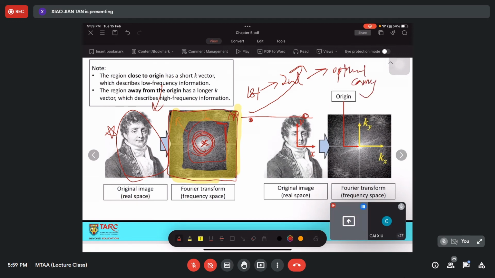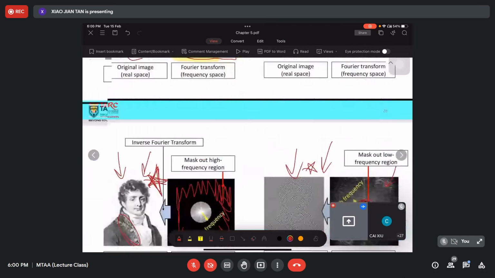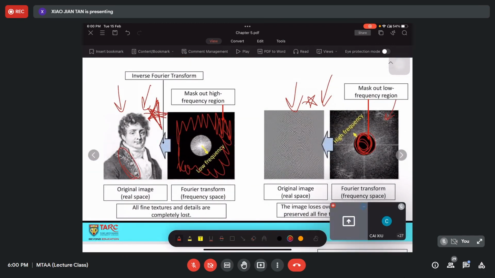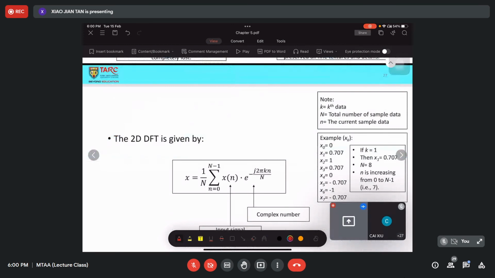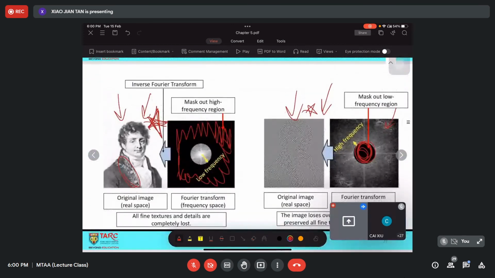Okay, so this is just to give you all a rough idea of what high frequency information and low frequency information are. We will learn this in depth in the next lecture, which is this Thursday.